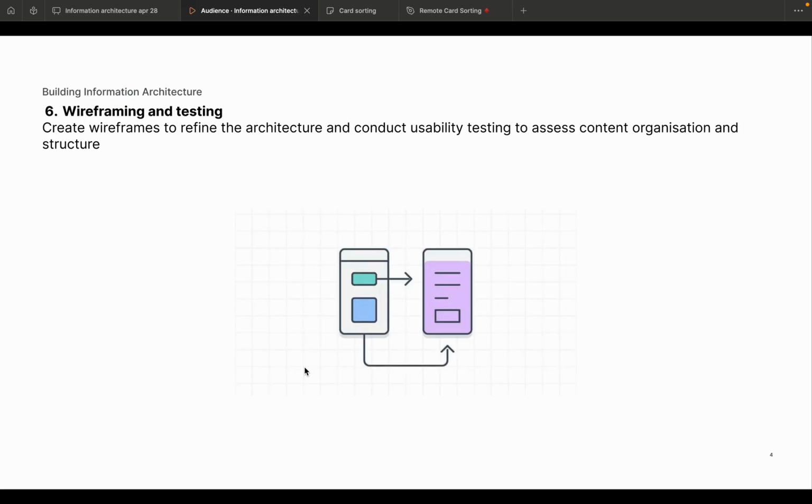Wireframing and testing. Wireframes are the early layouts that can help us in testing the IA visually.